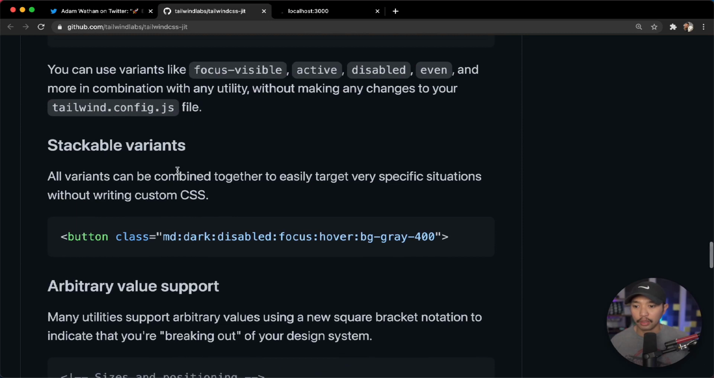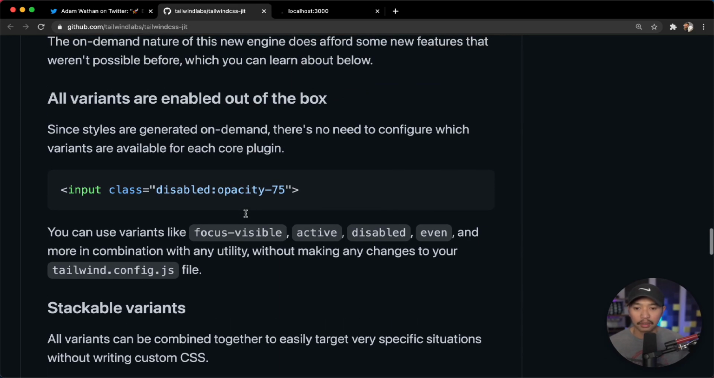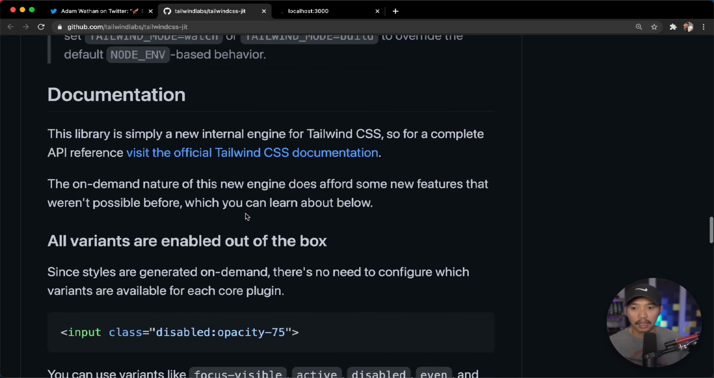All right, arbitrary value support, stackable variants. This is really cool. On medium screens, for dark mode, for disabled, focus, and hover, you can have background gray at 400. So instead of doing hover, background gray 400, focus, background gray 400, you just stack them. Really, really nice right there. And I think all variants enabled out of the box. Very nice. I think that'll leave it for the cool things here.